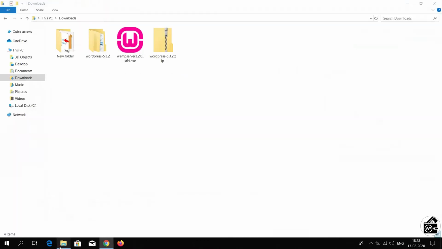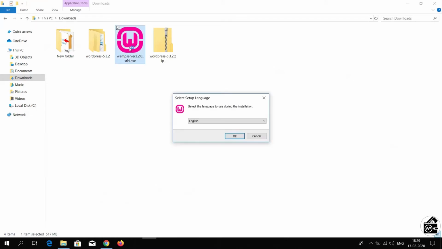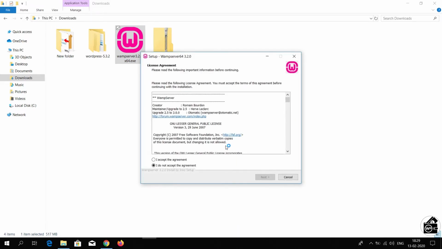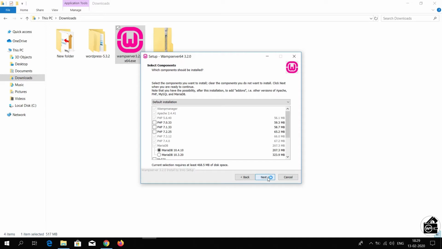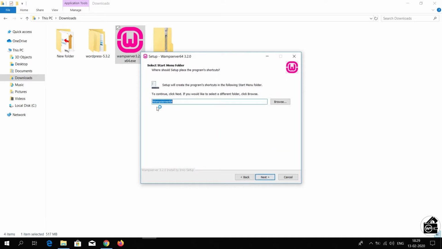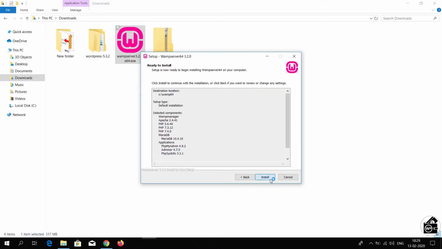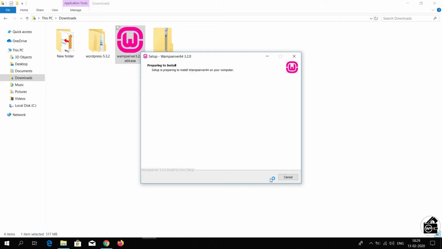Then go to a download folder and double click on the WAMP server exe file to run it. Then choose the language and click OK. Accept the agreement and click next. Click next again. Then if you want, you can change this folder name. Then click next. Click next again. You can change this folder name too. Then click next. Click install.